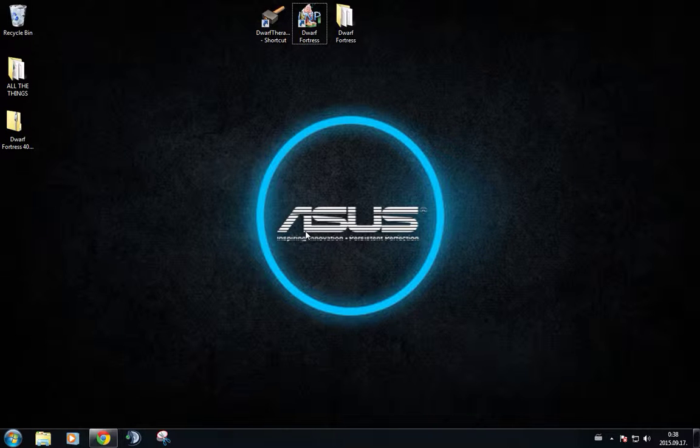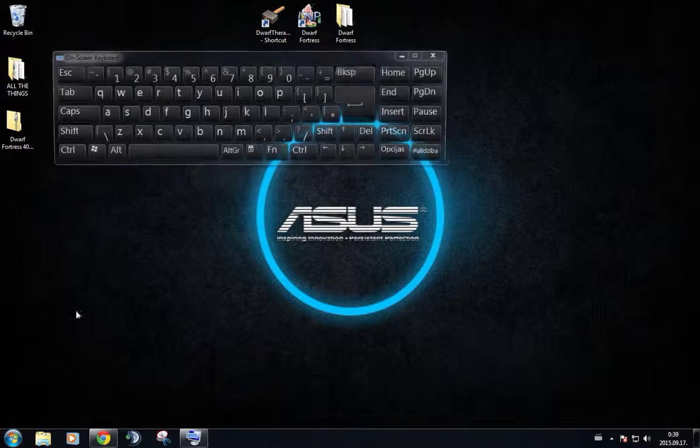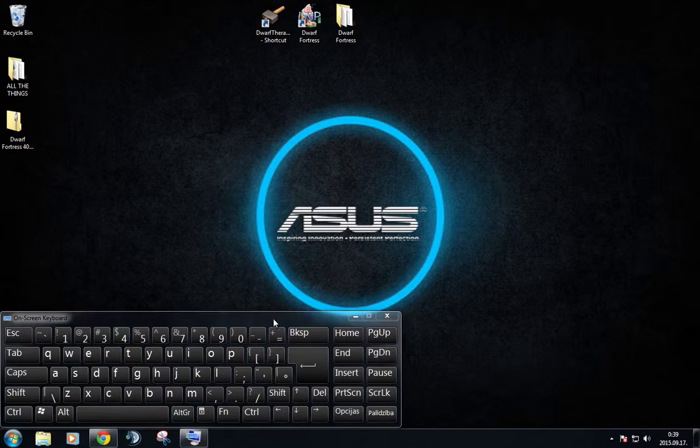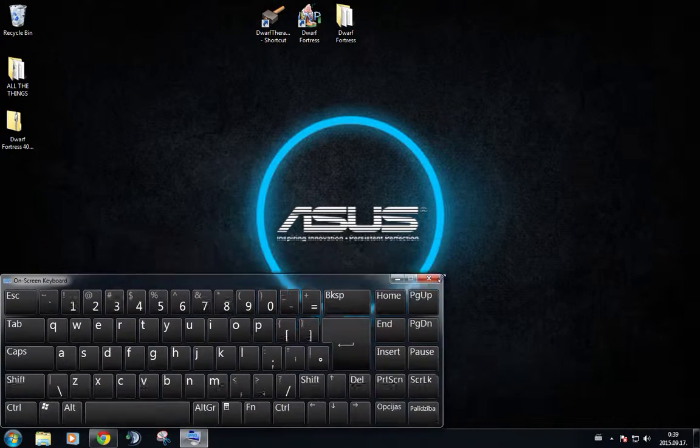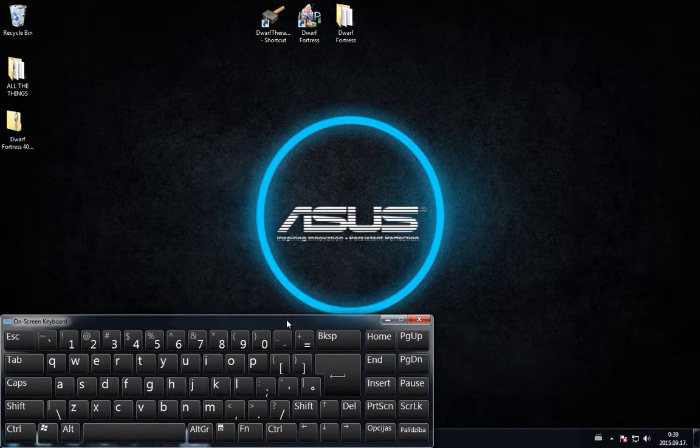So, we're going to do something before that. As I already mentioned, one of the biggest starting issues for many players is the interface in the game. We're going to see why in a moment. But just to make things a little bit more simple, we're going to go for accessories, ease of access, and the on-screen keyboard over here. The reason for this is that I can show you exactly what I'm pressing, and hopefully this is going to make things a little bit easier for both you and me. We're going to adjust the size of this a little bit later if we need to.